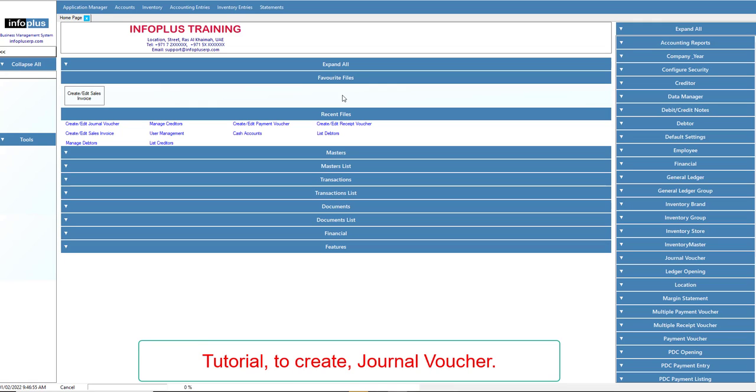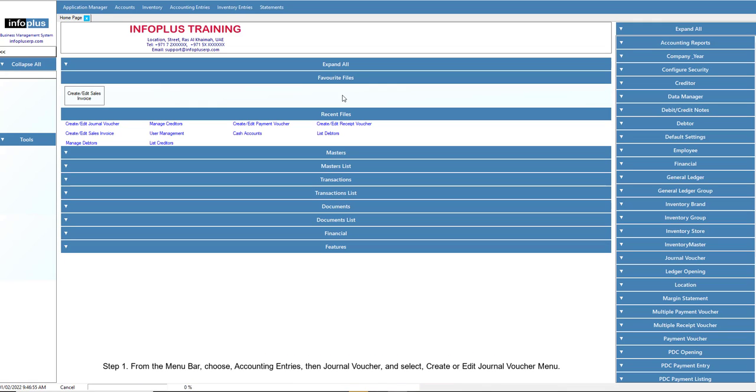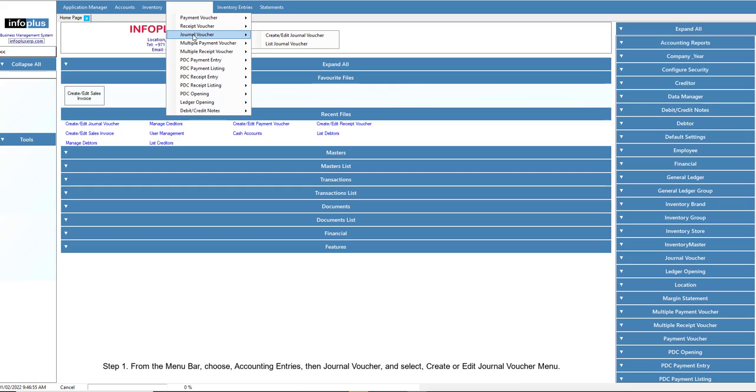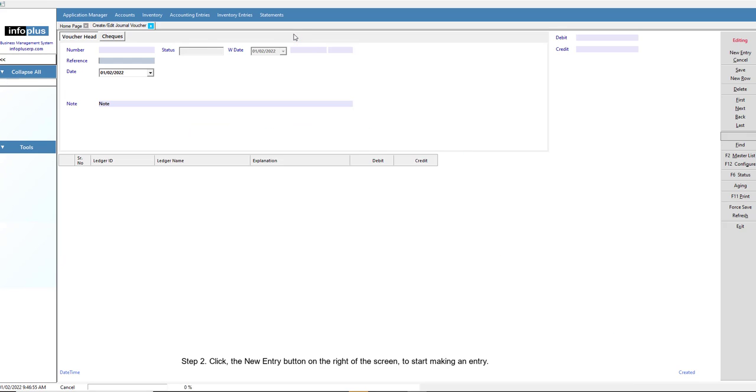Tutorial to create journal voucher. Step 1. From the menu bar, choose Accounting Entries, then Journal Voucher, and select Create or Edit Journal Voucher menu. Step 2. Click the New Entry button on the right of the screen to start making an entry.